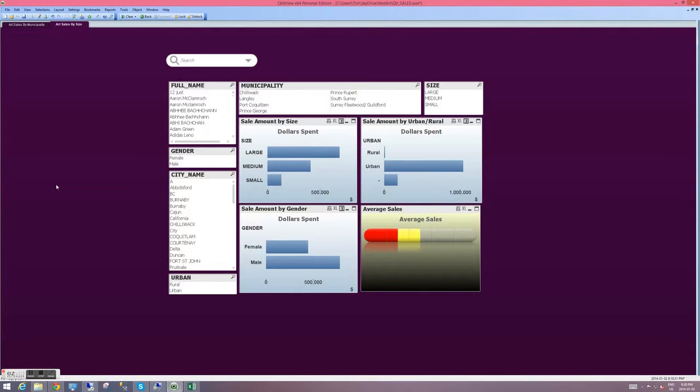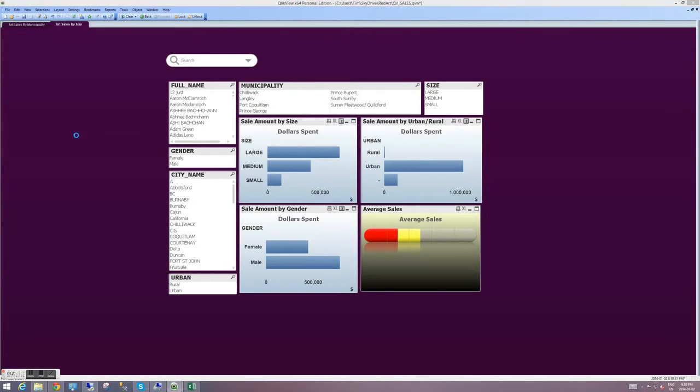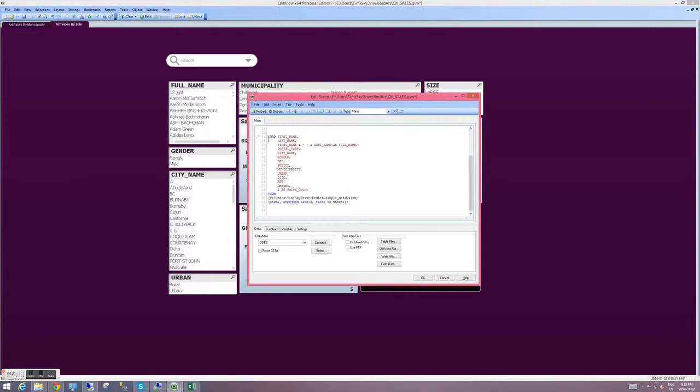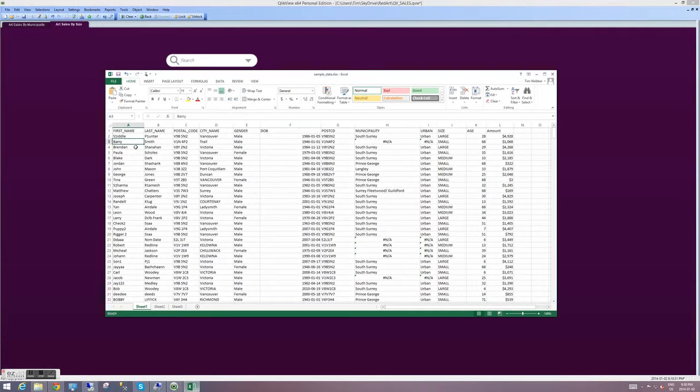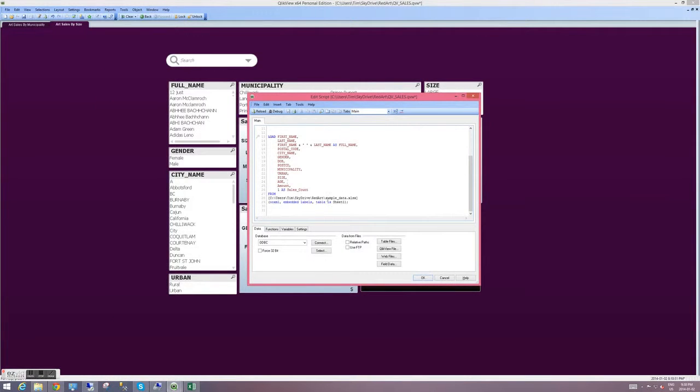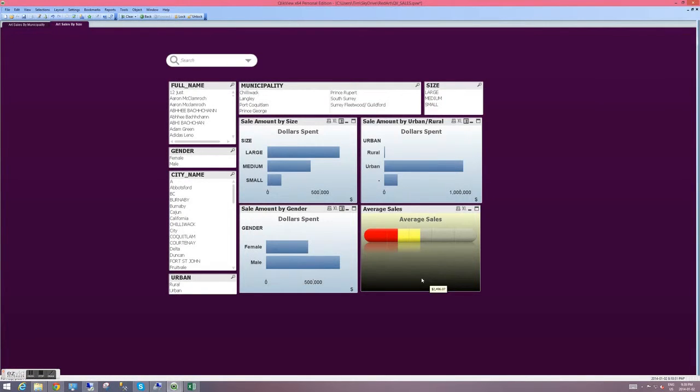Behind the scenes, there's a little script, very easy to write. All it does is say, load the data from Excel, these are the columns that were in Excel, from a sample data set that's on my machine, load it into QlikView, and then all this data is available to use. It's pretty much as simple as that. There are little basic things behind the scenes, but not a lot.